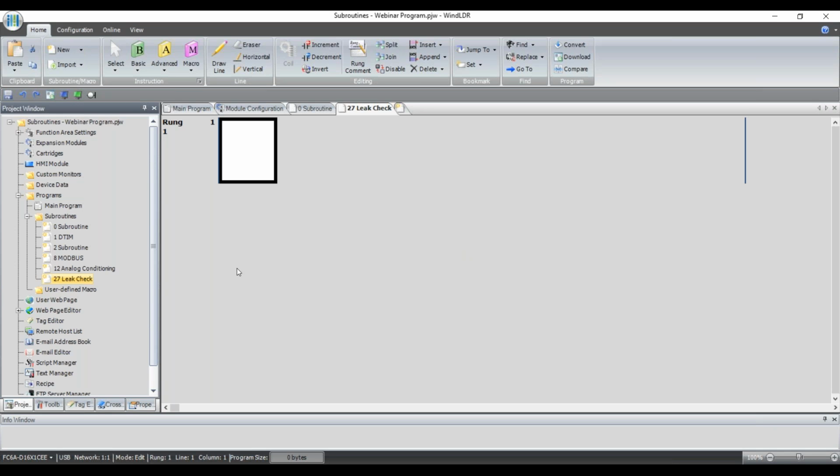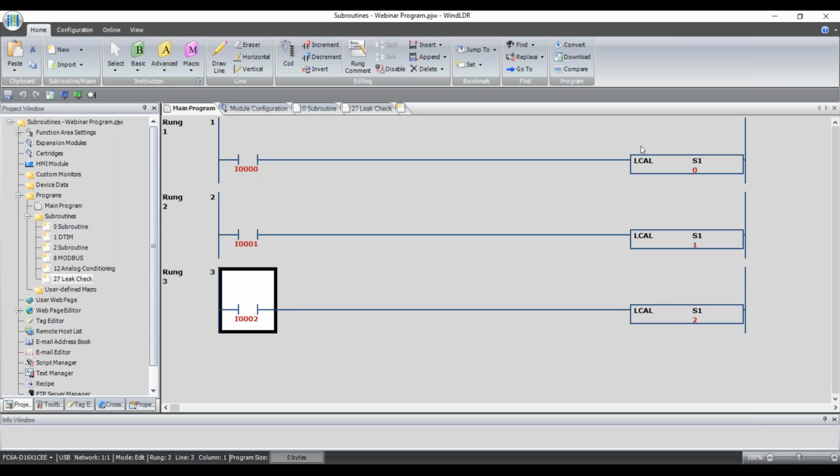All right. Well, that is subroutines: how to use them in the new style, how label jump and label call work, how to import subroutines, and how to password protect subroutines.